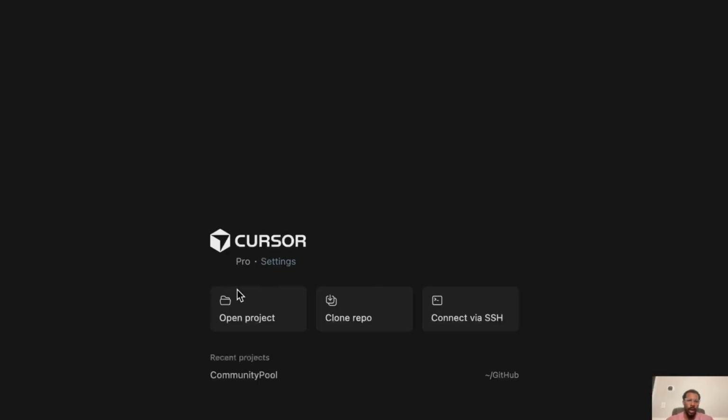So this is what the Cursor application looks like. You can clone a repo, connect via SSH, or open a project. We're just going to be opening a project. As you can see, I've already created a project, community pool, in my GitHub projects on my actual device, on my Mac. So we're going to open up our project and get started.